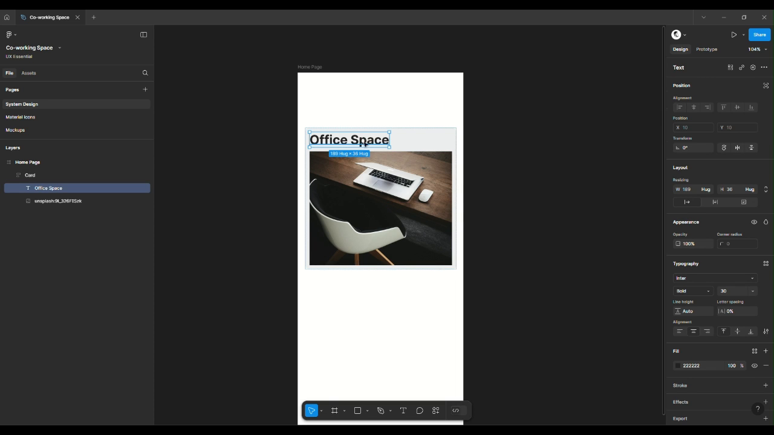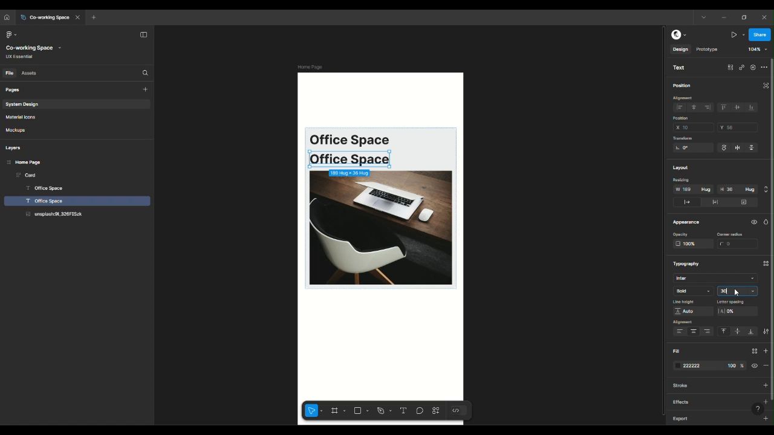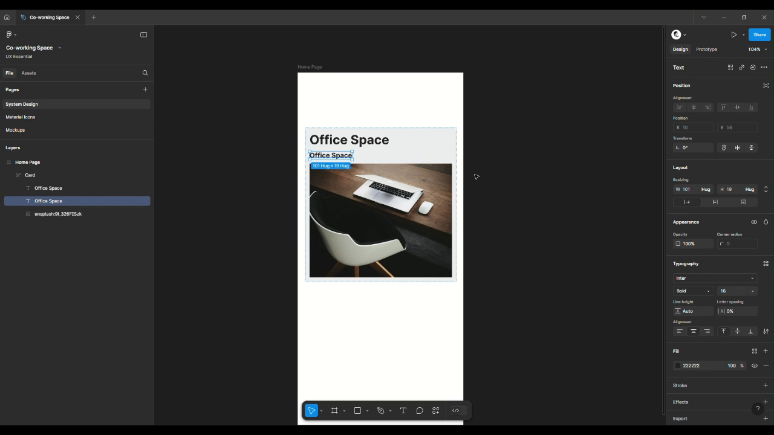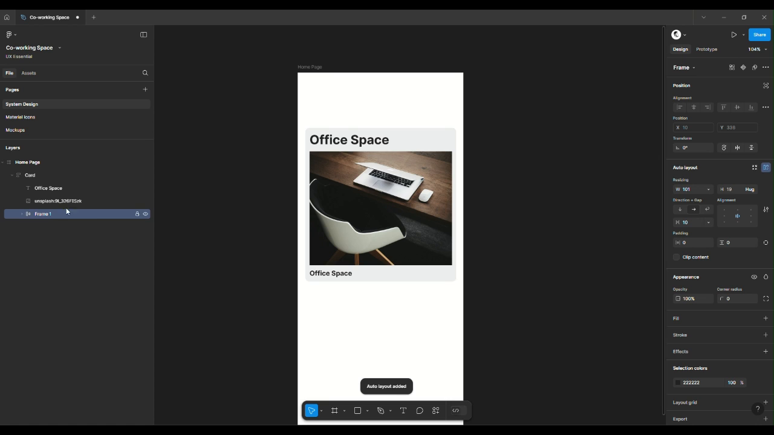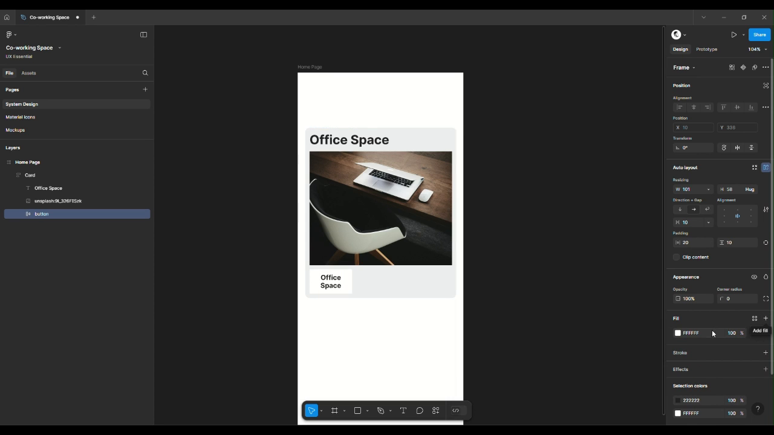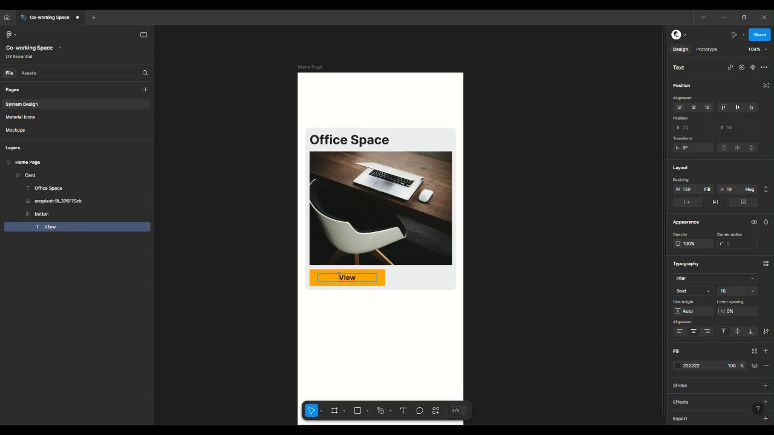I would duplicate this text so I can make a button out of it. And I would change the size of it to 16, and then I'll bring it down by pressing the down arrow, and now create an auto layout of this again and name it button, and give it a padding of 20 pixel, 10 pixel, and add a color. Let's add an orange color to it. Now let's increase the size a bit. Hit adjust, link the text to view space.